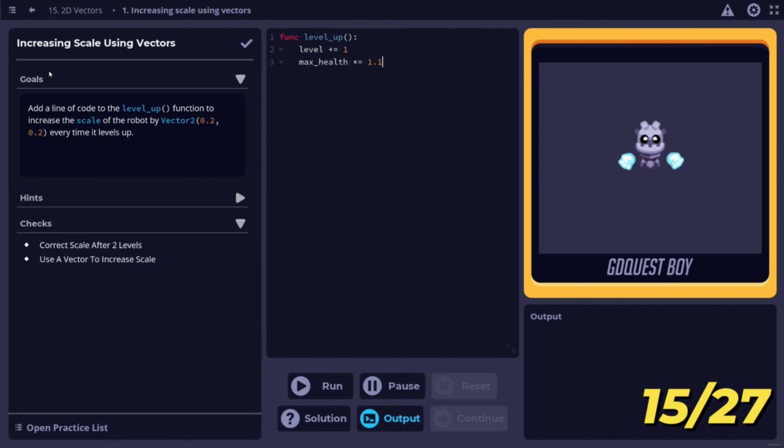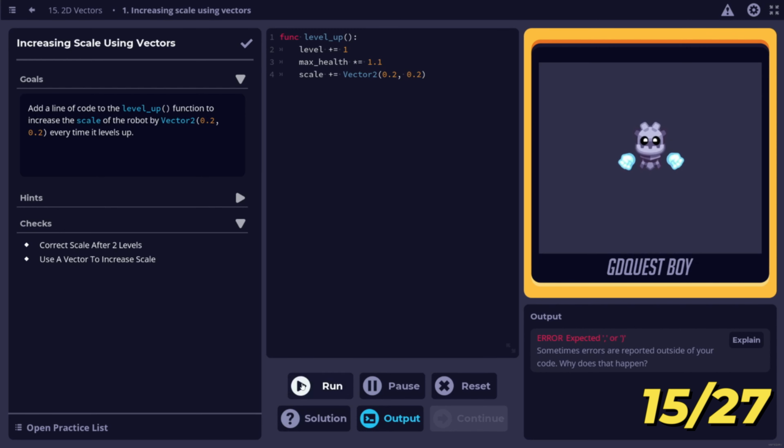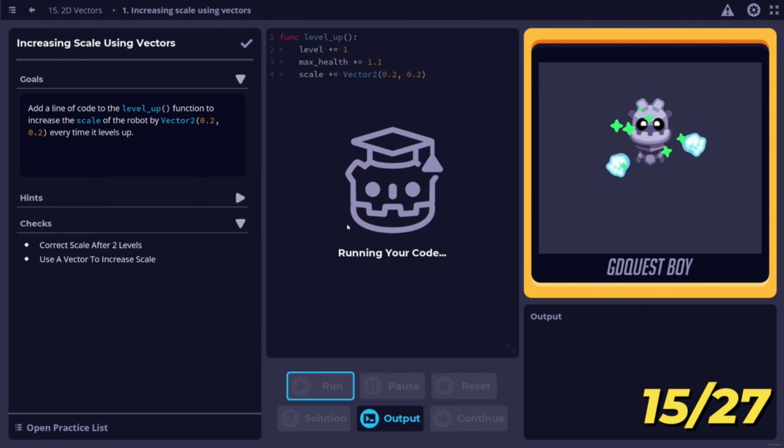Increasing scale using vectors. We're now told to add a line of code to the level up function, increasing the scale of the robot by vector 0.2 and 0.2. So scale, we add something, so it's a plus, vector 2, and there we go.